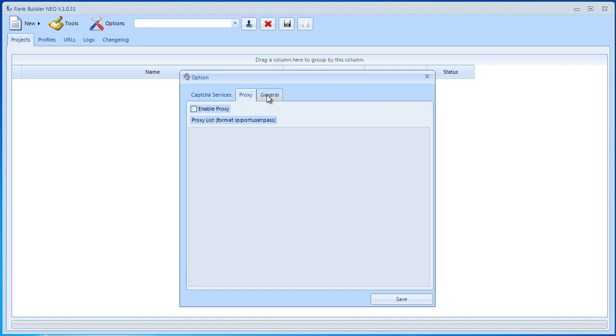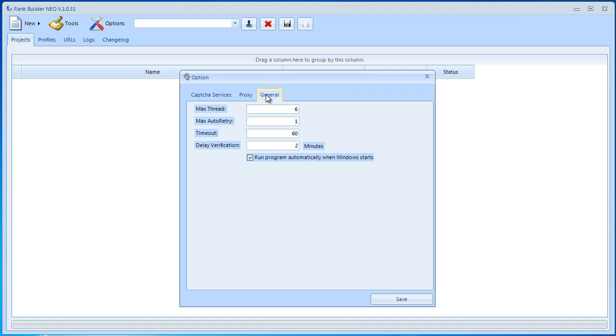Finally, the third tab in the options is the General tab. Over here, we have a couple of options that I need to explain. First, we have the Max Thread. This is the number of threads that you want to use in the software. We don't recommend using more than 30 threads, because the software might become unstable if you go ahead and use more than 30. Basically, the more threads you use, the faster the submission and registration process will be. We recommend going with about 15 threads to get the best results and the fastest submissions.